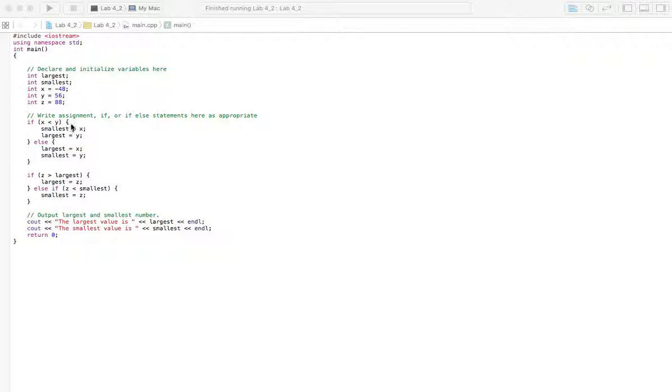What we're going to do to make this easy is compare two of them to start. So you go, if x is less than y, then obviously x would be smallest and y would be the largest. Else, basically saying otherwise, if that's not the case, then x would be the largest and y would be the smallest. And then, after that's done, that's the first part.